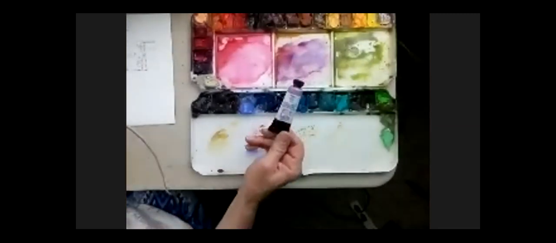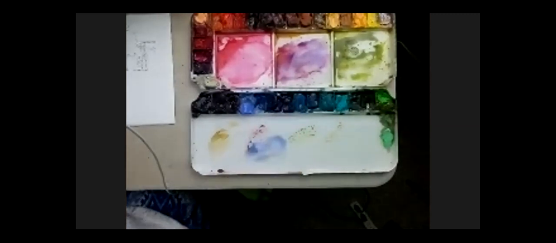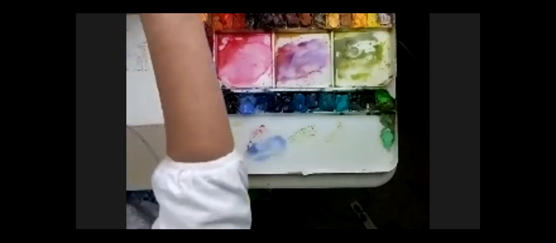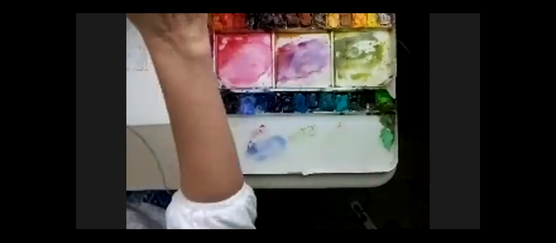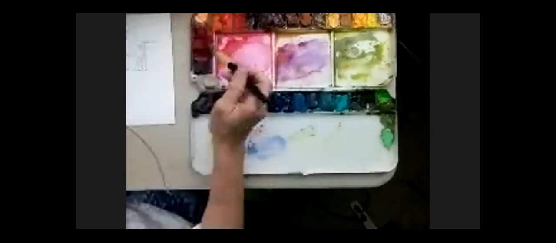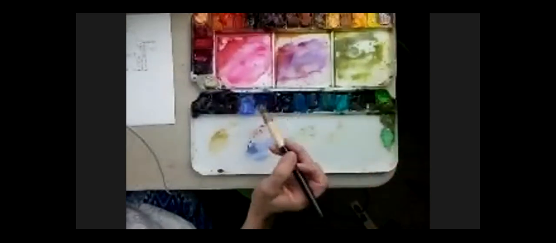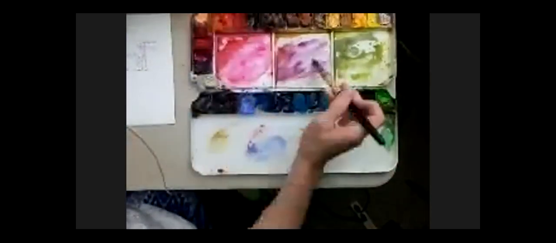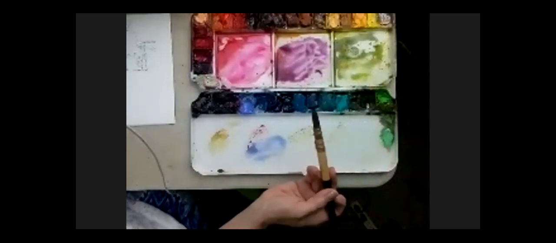I'm using Daniel Smith Extra Fine watercolors today. And my palette is the Nailey Bulletproof palette, and I absolutely love it. I'll talk about the colors as I go, but I wanted you to see that I make puddles of my paints before I start painting. So I've worked out the colors. These colors will be on the list with the handout that you can download in my newsletter and on my website.